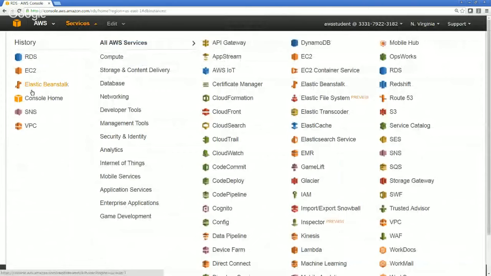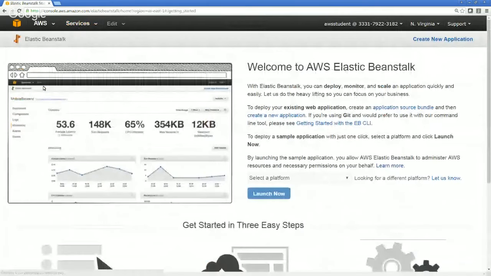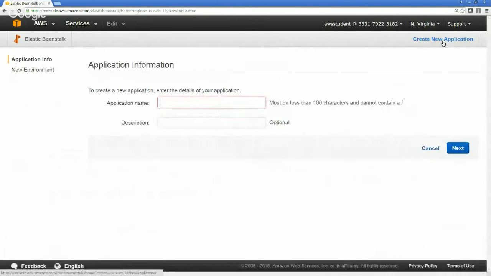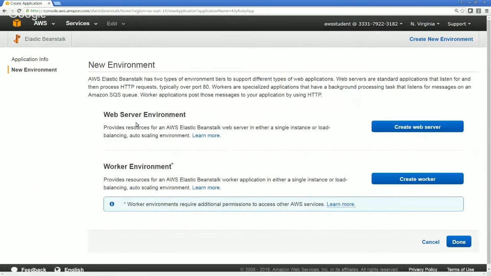Let's go back to services, go back to Elastic Beanstalk, and simply click create a new application. Give it your application name. I'm going to call it my Ruby app. Just simply go ahead and click next. It started to create. There are different things that you can do. You can have a worker environment and a web server environment. In our case, we're using a web server environment.